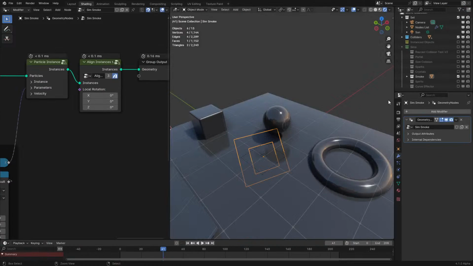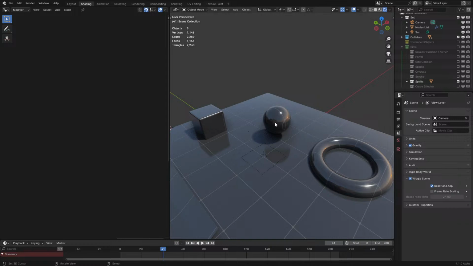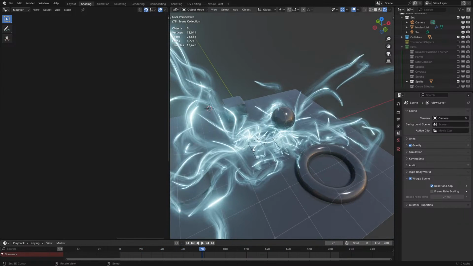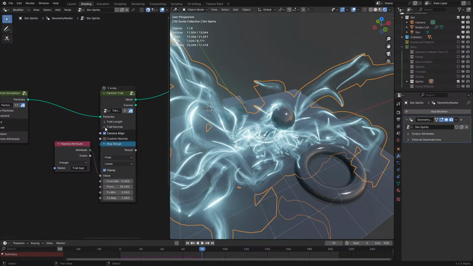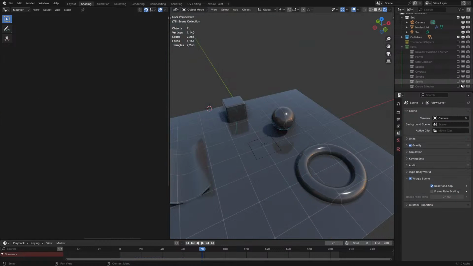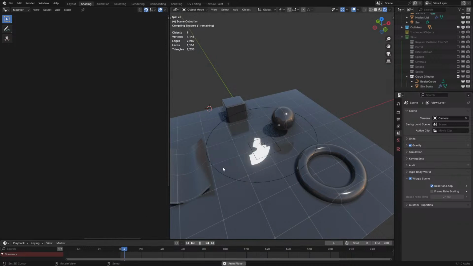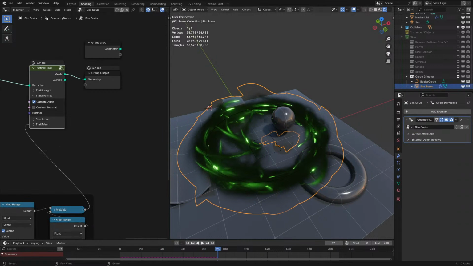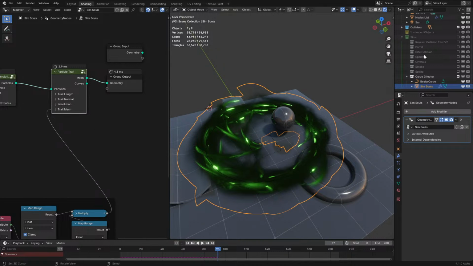Let's see, all that should be fine. For the smoke, for the spirits version, this one looks cool. I'm happy with this. Let's just collapse that, and collapse... Oh, with the curve effector. Oh, that looks so cool. Let's see, let's collapse all of that.